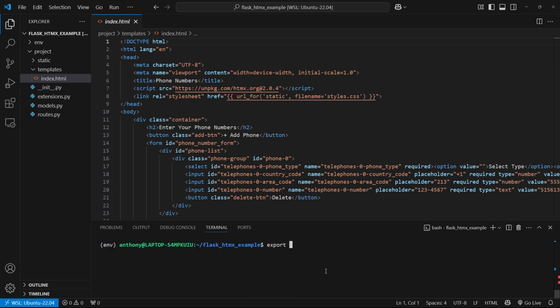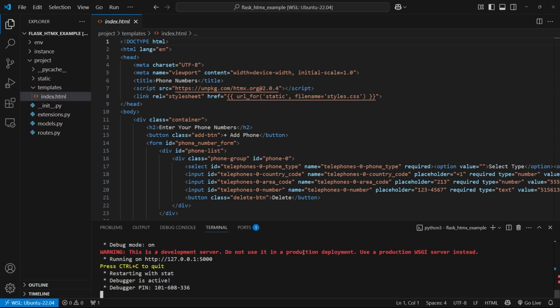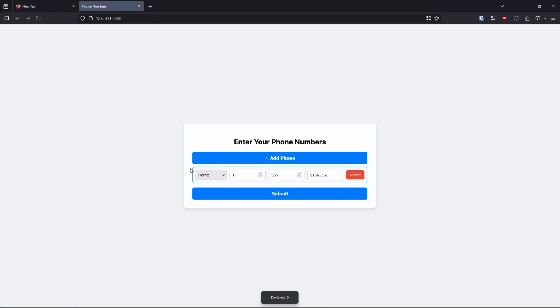And then I'll export Flask app to be project, and I'll turn on debug mode. So debug equals 1, and then I can do flask run. Now I can go here, and this is what the starting app looks like. So I can't do anything yet. Like these buttons don't work, but this is the starting look for the app.